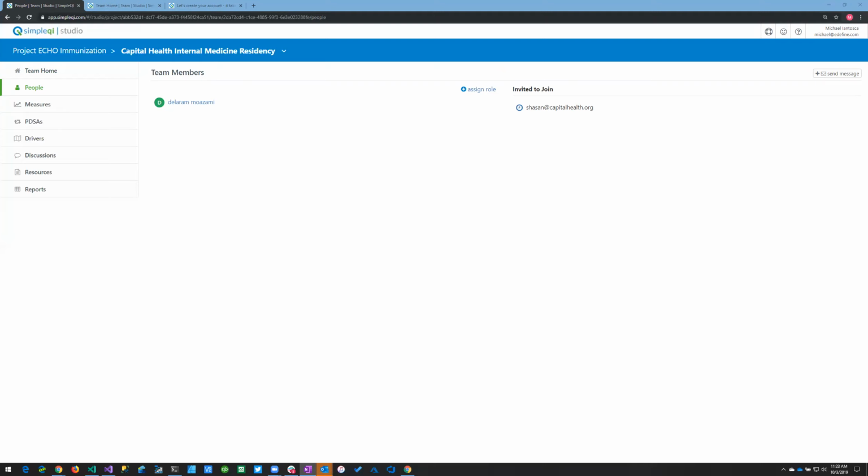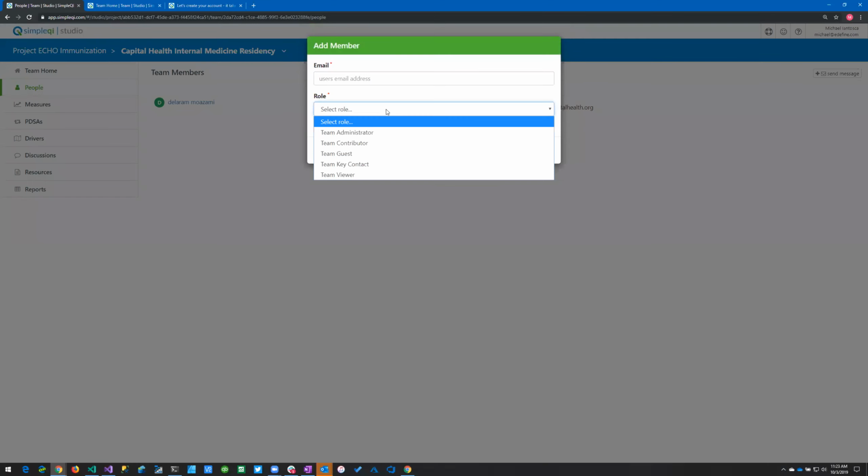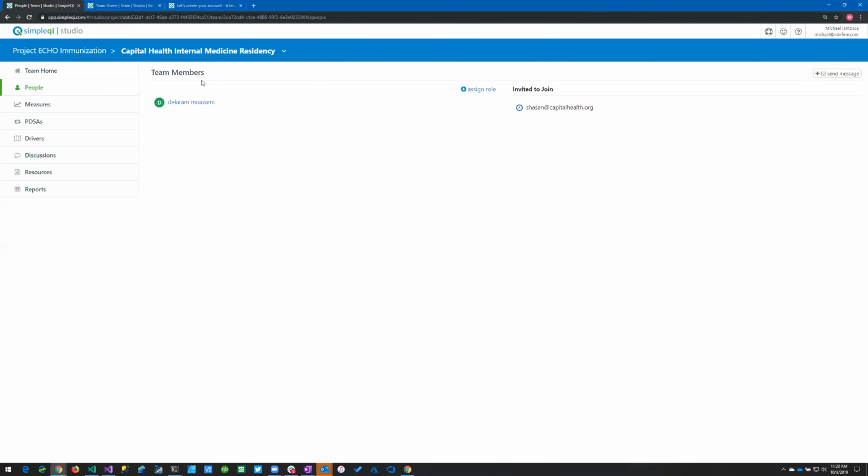And so your role will be to discern. I always forget the other one, Michael. There's the team administrator and key contact. Those are sort of the super users. And then the team contributor is somebody you want to be able to come in and add documents, maybe add data, things like that. Somebody you just want to come in and view would be a guest or a viewer. Okay, so I have to choose the role and then add their name.